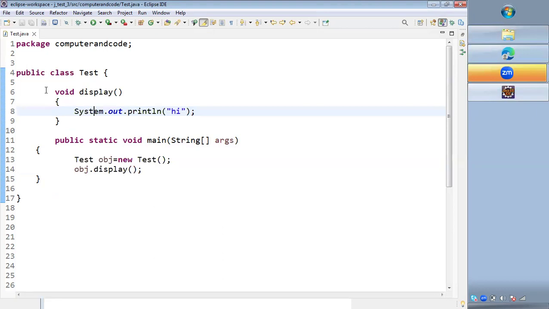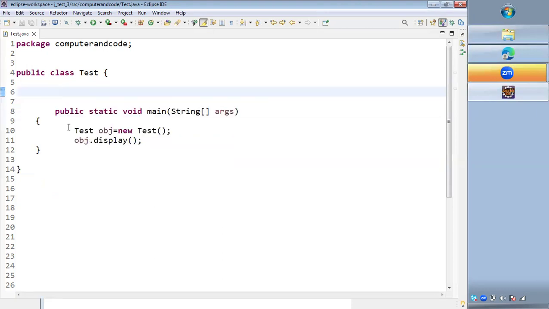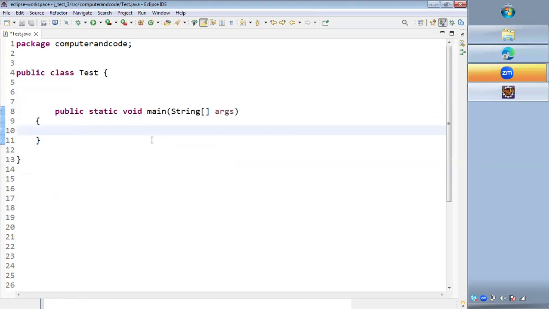So now let's start with the object-oriented programming concept. So this was necessary. That's why I have explained it before starting the object-oriented programming concepts. So the first concept of object-oriented programming is encapsulation. So encapsulation is the very first and the basic concept.